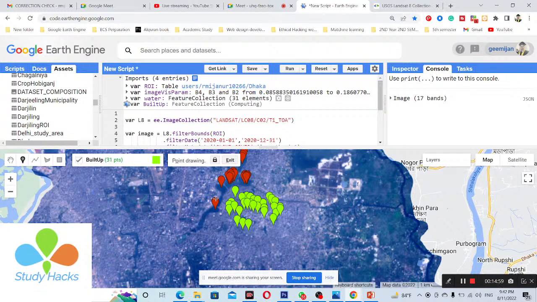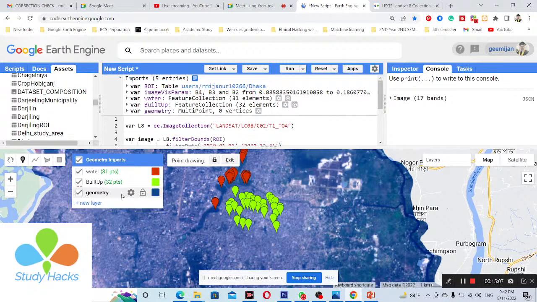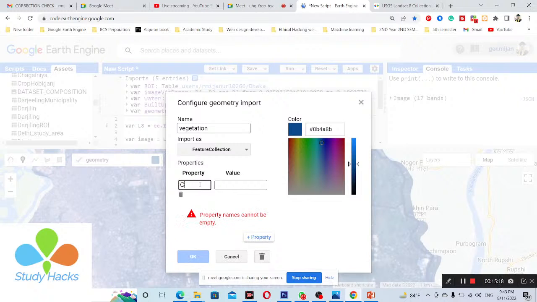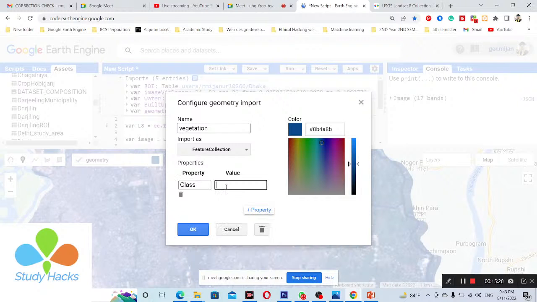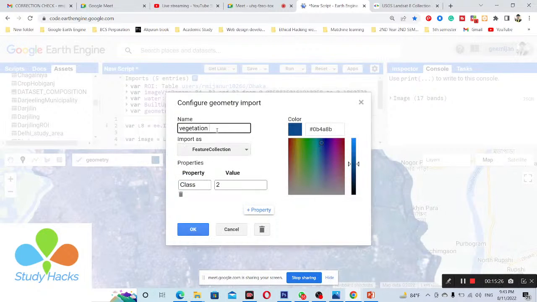Okay, so I took some training points for the build up area. Suppose in this time I want to take the training point for the vegetation. I simply click here, and then put the name, suppose, vegetation, then imported feature collection, and the property name is the same, class, and the value is 2. Then click OK.